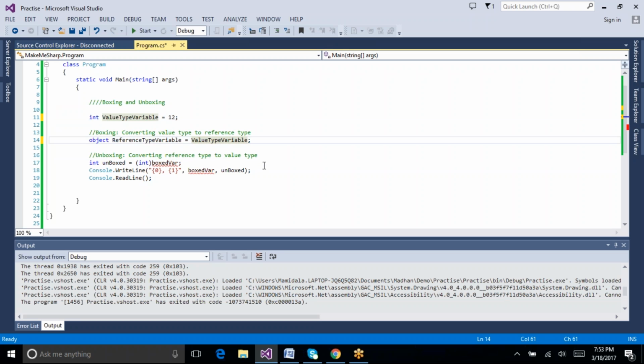And this int value type variable is equal to 12. We are converting this 12 value to a reference type. That's what we are trying to do. We have two data types here. One is the integer data type and the second one is the object data type. We can call the integer data type a value type, and the object data type is the reference type.